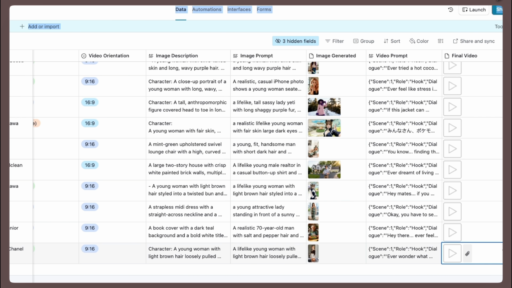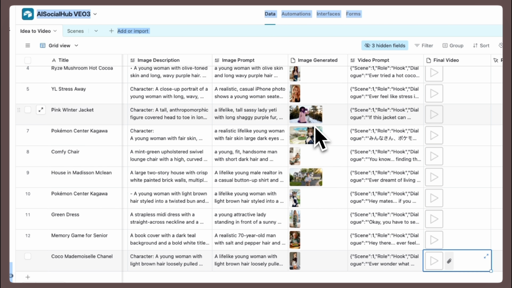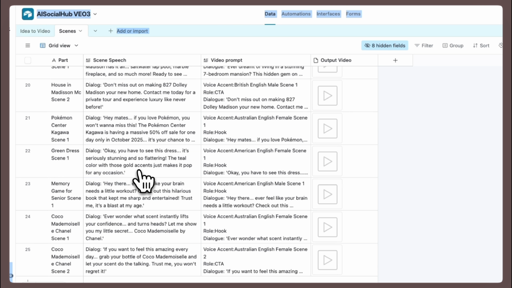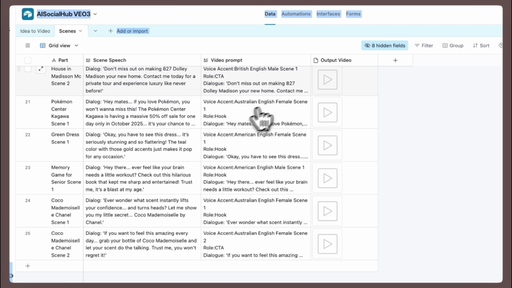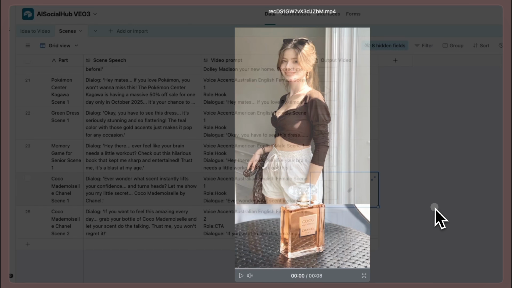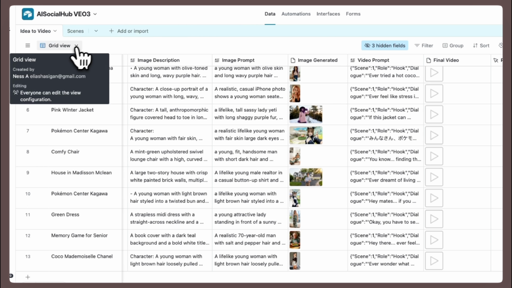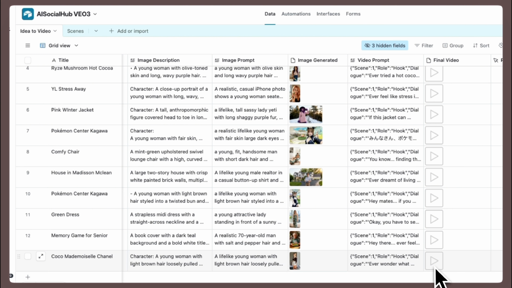Inside the AI Social Hub VEO3 Airtable base, you'll notice two tables. Idea to video stores the overall project details and the final video. Scenes stores the dialogue, speech text, and the video prompt for each individual 8-second clip. So the breakdown looks like this. Scene 1 equals first 8 seconds. Scene 2 equals second 8 seconds. The automation stitches them into a single polished video, which is saved under the idea to video table as the final output.